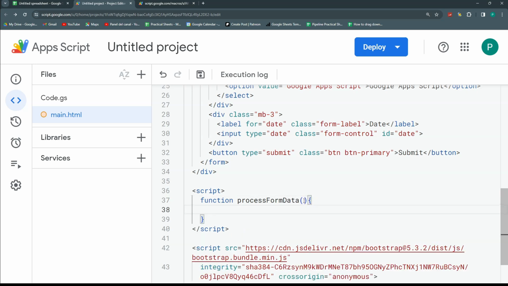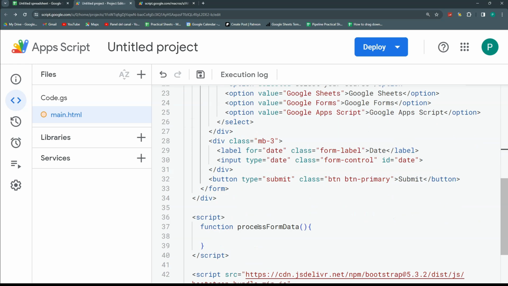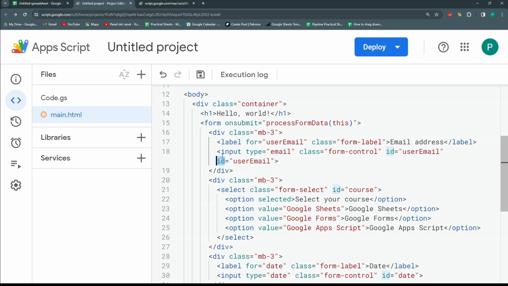That's it. And there are a couple of ways we could do this. One way is to assign our process form data inside my form. So I could say here onsubmit, so that we call that process form data when the form is submitted. So process form data, and inside the parentheses, I could put this. That is the form. For this to work, we need to add an additional thing to our input, and that is a name. Other than the ID, we could use the same ID as a name. This is what will work when we work with forms.